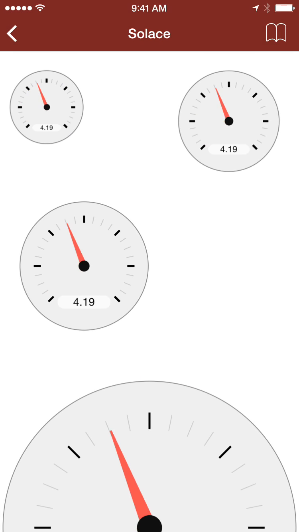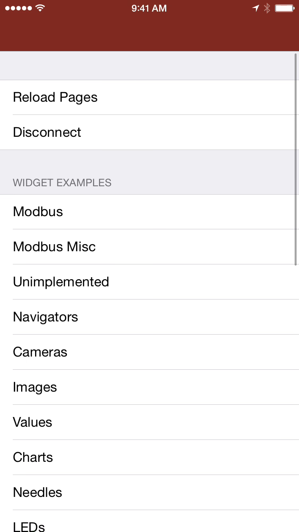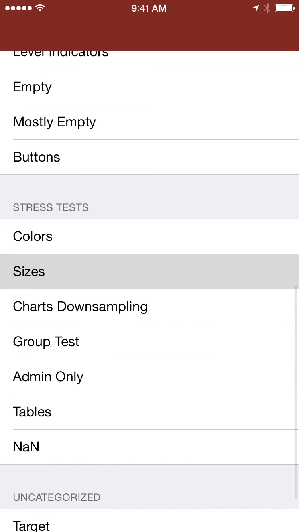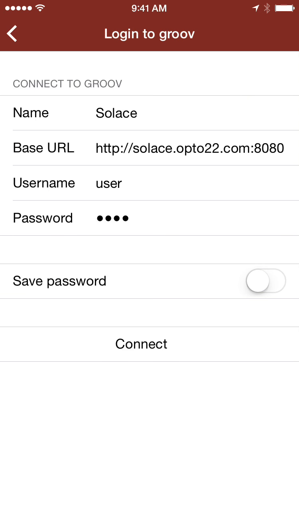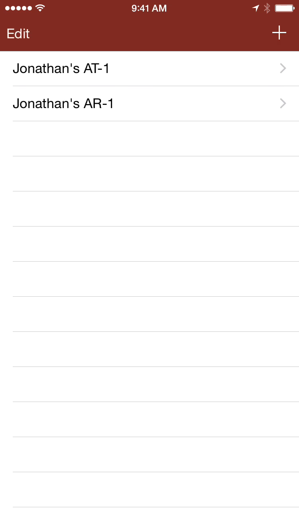And all three connections are being held open at the time, so yeah, if I needed to, I can reload pages without having to log in and out of the app. I can disconnect if I want to for security reasons. Don't have to save my password, that sort of thing. Can delete things.